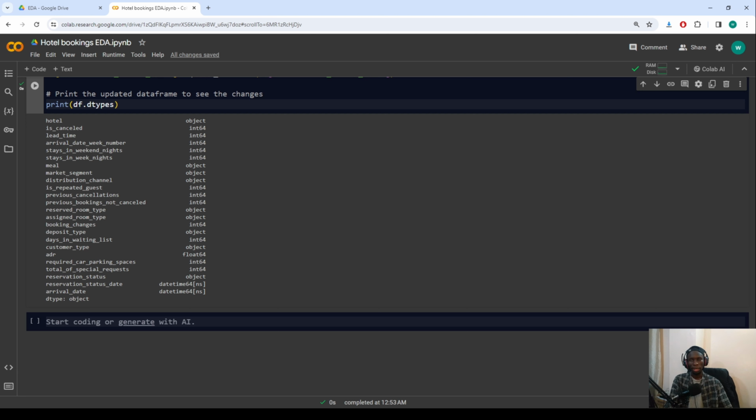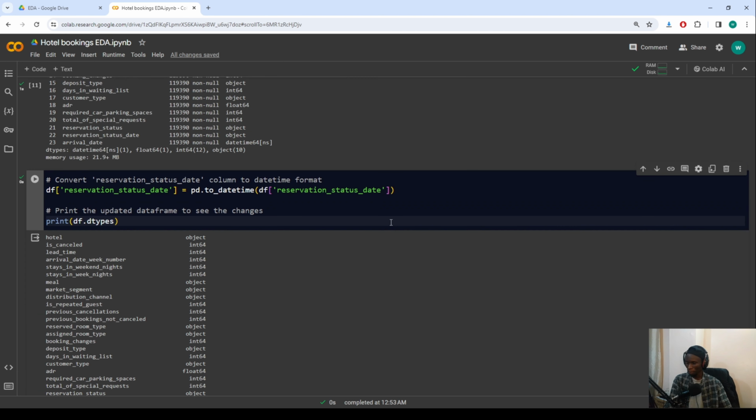Mostly when it comes to time series analysis, for example, having the data type in the form of a date time is quite important. Okay. So we have done quite a bit of data manipulation here and there.